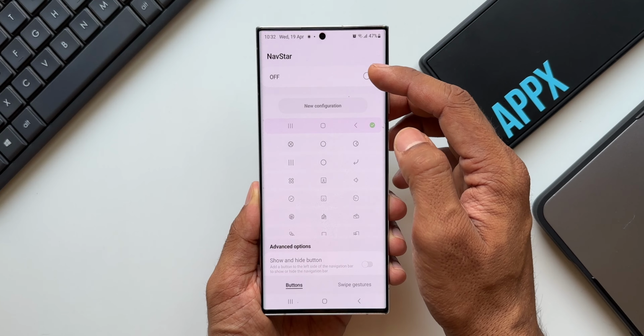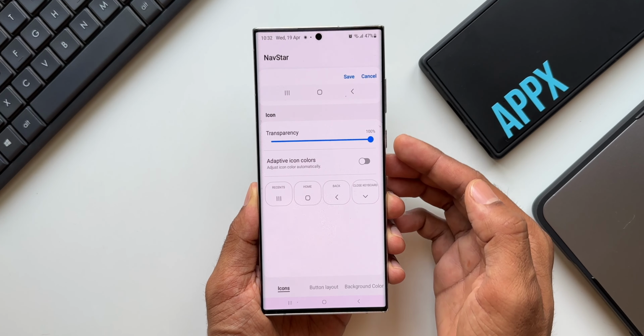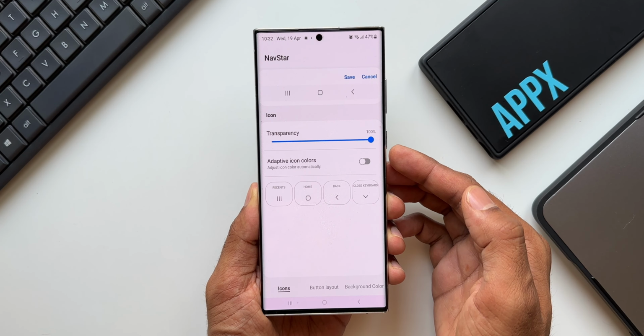Now you can see, I will just turn this on. We have got an option here called new configuration. Let me just tap on this. As you can see, I can use this slider to increase or decrease the transparency of this navigation bar.